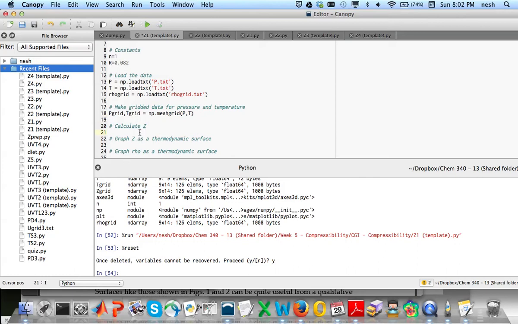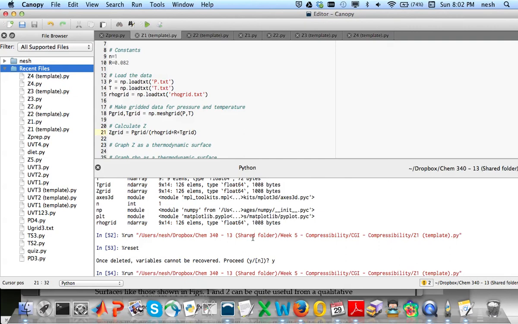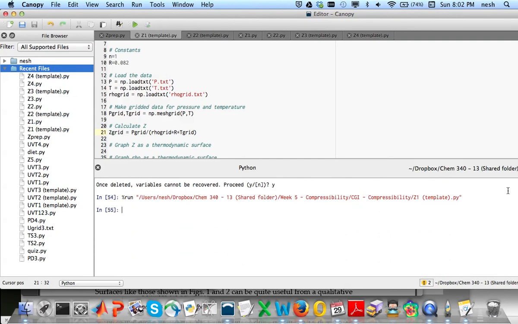Now then, how are you going to calculate Z? Well, we want it to be a grid, so I'll say Z grid equals, and our formula just said, take the pressure and divide it by rho RT. So that's going to be P grid divided by the rho, and we need to make sure it's the gridded one, rho grid, times R, which we've defined, times the temperature grid. And hopefully that will work out. So let's see if it does. Since I didn't get any errors there, it seems like it was just fine.